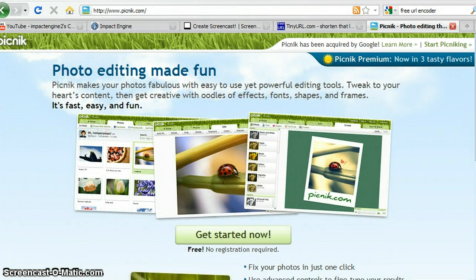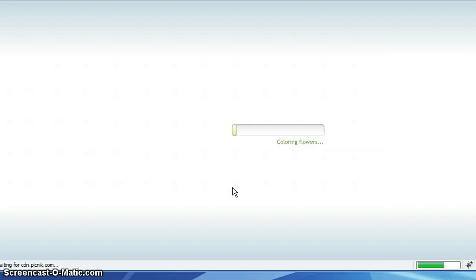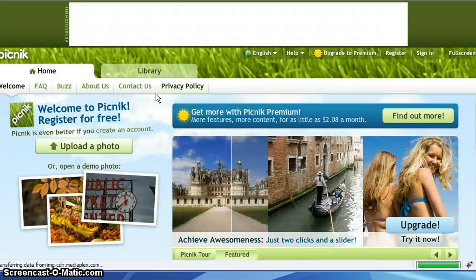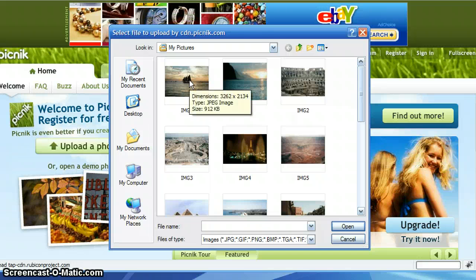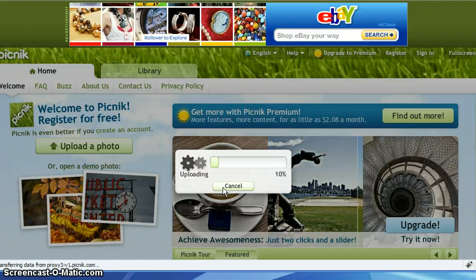www.picnik.com. This is a completely free resource that doesn't require any registration or login. You simply click on the Get Started Now tab, and it's going to launch the application for you. Once you're in here, you just click on the Upload a Photo button, and this will take you into your hard drive. You can grab your image, and it will go ahead and upload this image for you.